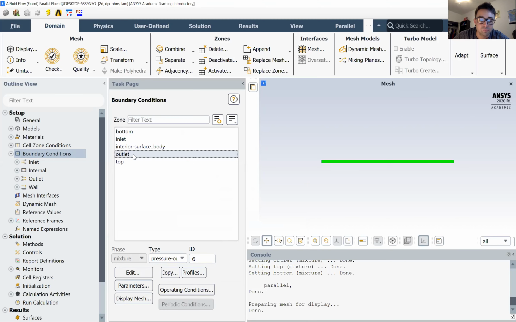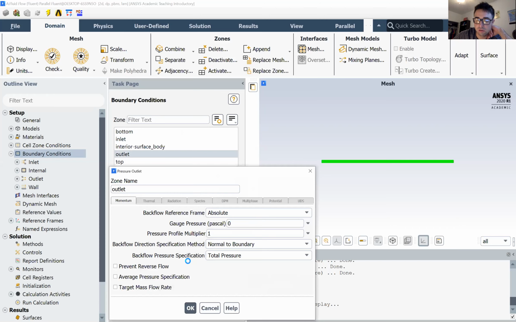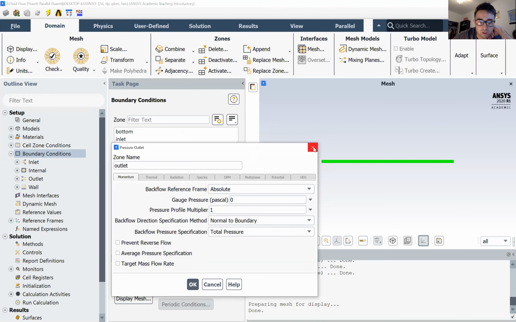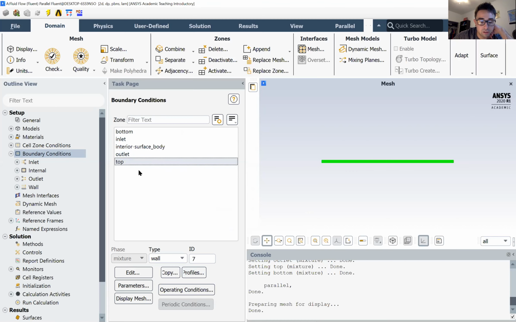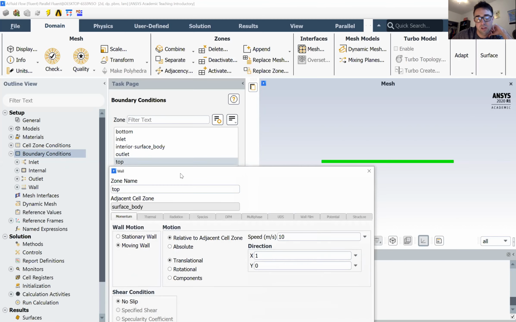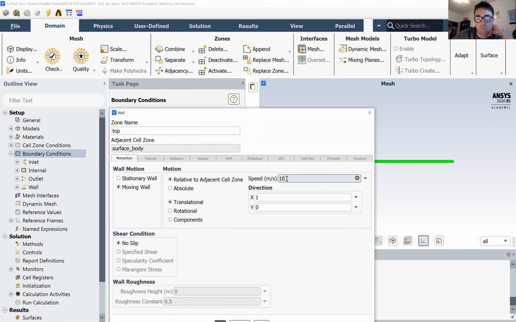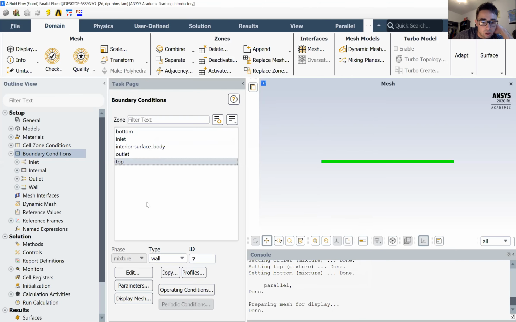Our outlet, this is going to be our pressure outlet. Let me snooze that really quickly. Gauge pressure is 0. That should be normal. Our top plate, I switched to a moving wall, just like in case 2, and set the plate to 10 meters per second, which will basically complete our boundary conditions.